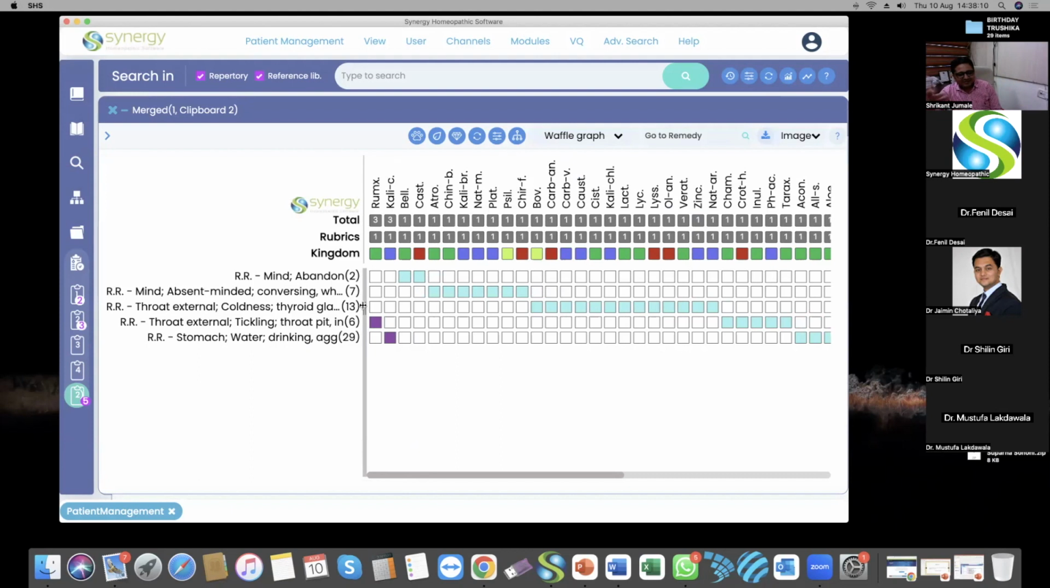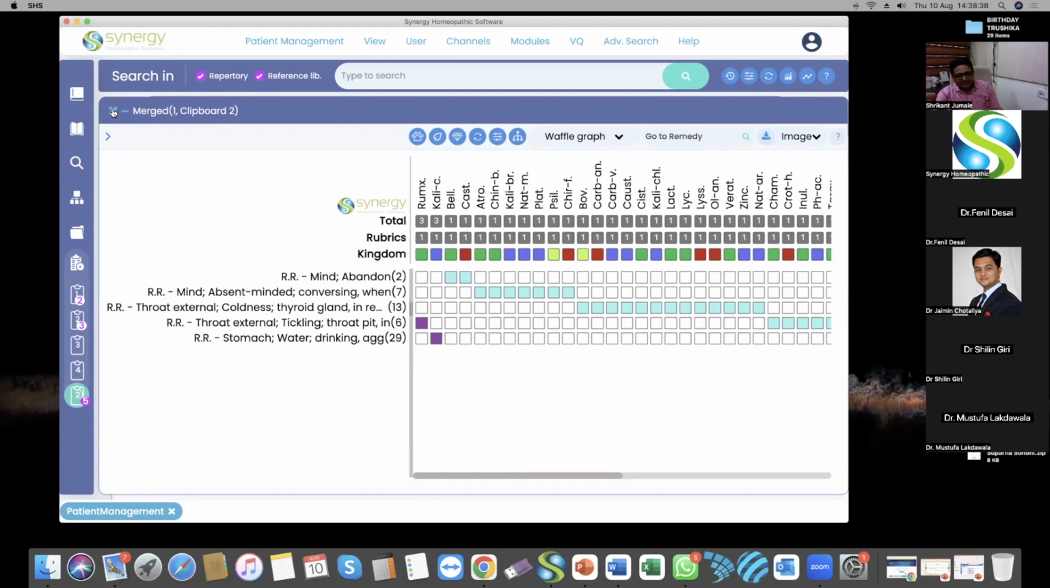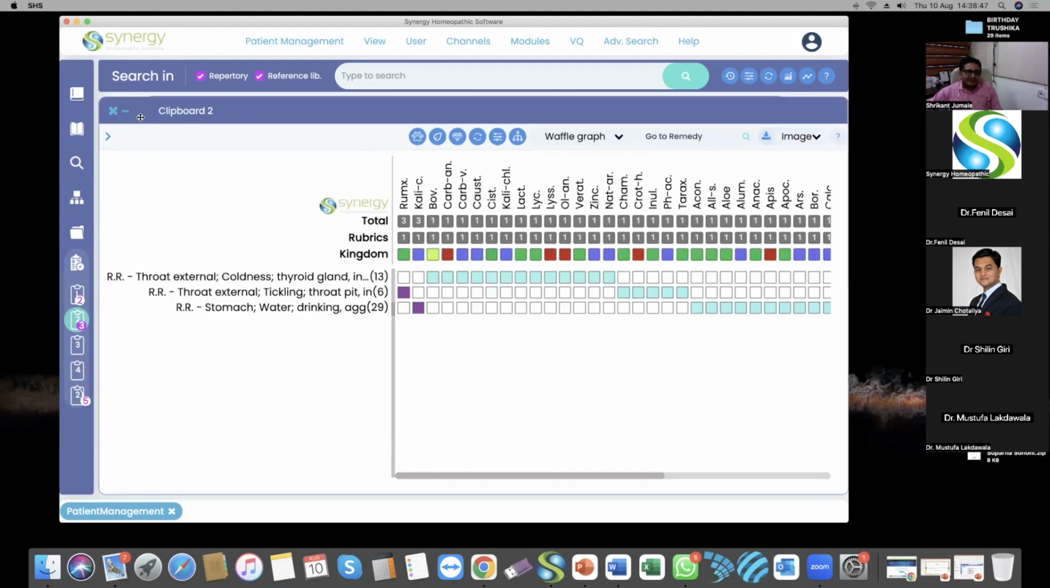This is the way I analyze the case. I take very few rubrics, very selective, and I make sure that the remedy count should be less than 50 or less than 100, minimum less than 50. This way I can analyze the case in a much better way. So this way you can combine the clipboards. I want to demonstrate how to combine the clipboards, how to select the rubrics, and most important, how to select and save this patient data.